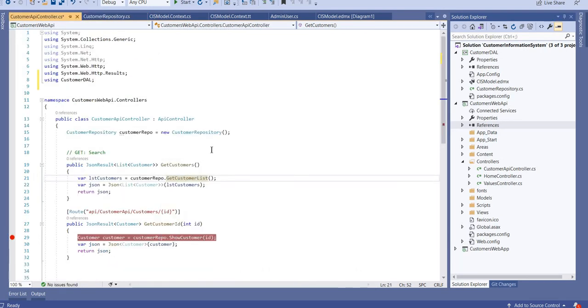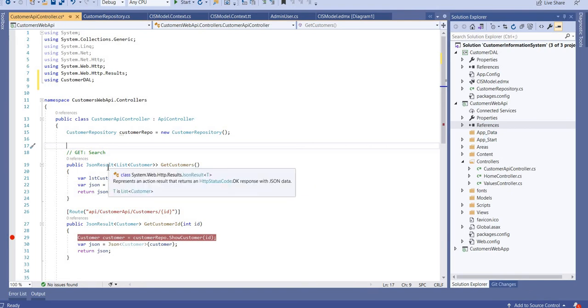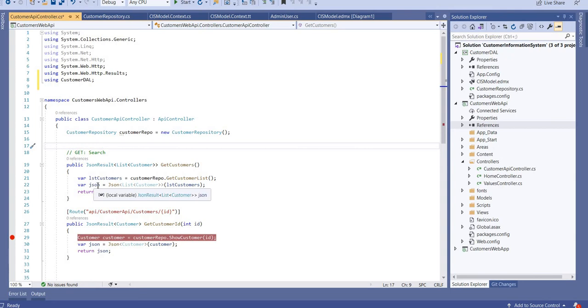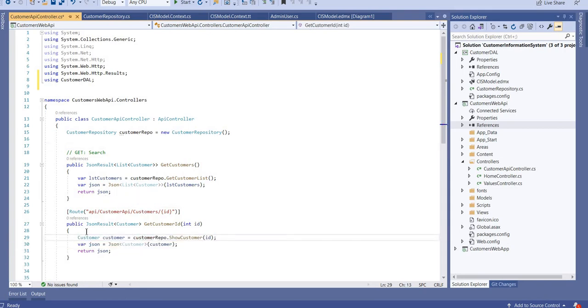Okay, this is done. Then, because web API is used to write logic and you are sharing this logic in some format, I am using JSON format to transport the data. That's why I use this JSON result. I am just converting the data into JSON format. That's why it's written JSON list customer, and this is the value I am getting, and I am returning that JSON. In the same way, I have created another method for when you pass some ID.